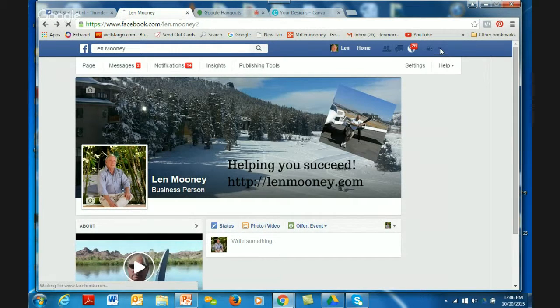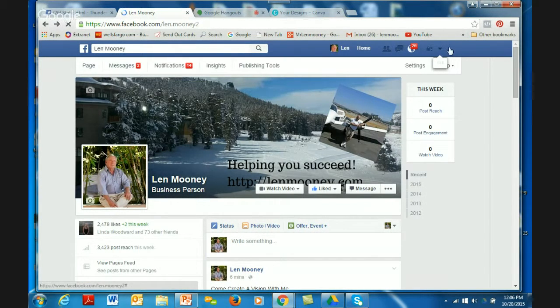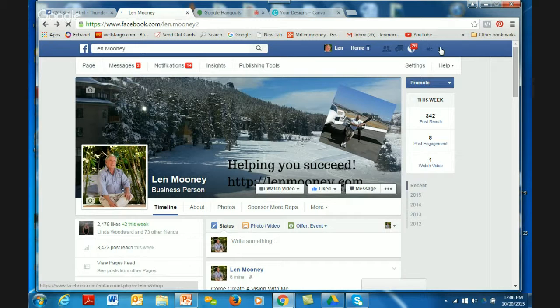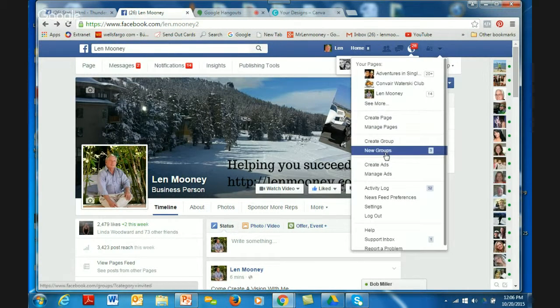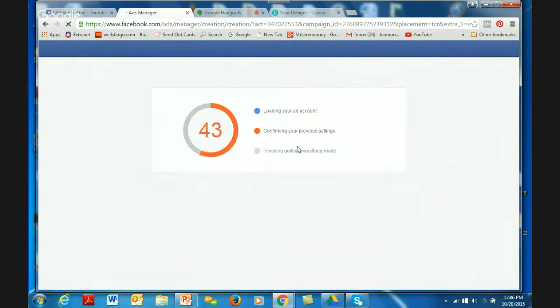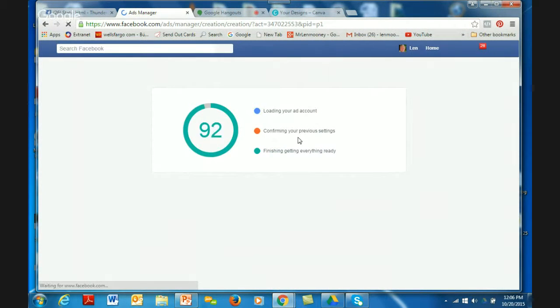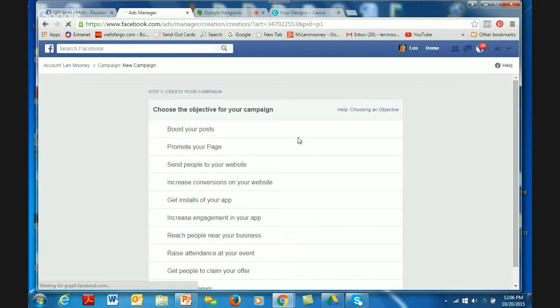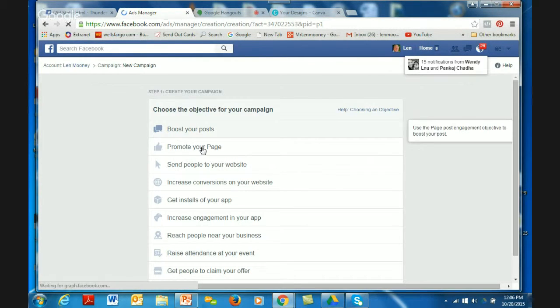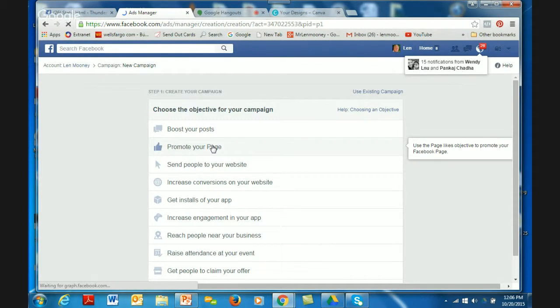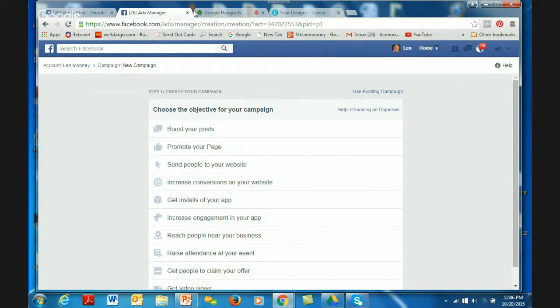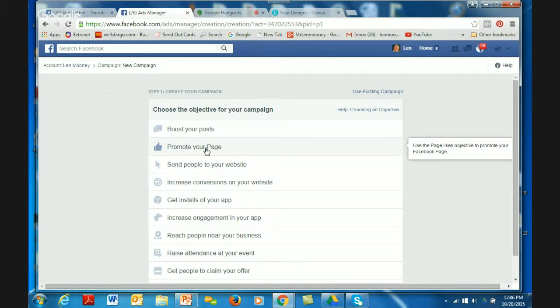Come on, page. Come on. You can do it. Create an ad. Create ads. Because the first type of ad you want to create, I did it right, is promote your page. You want to create basically a likes campaign. You want people to come like your page. So you want to promote your page.